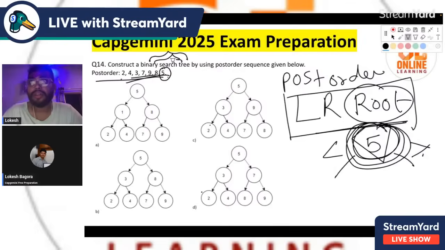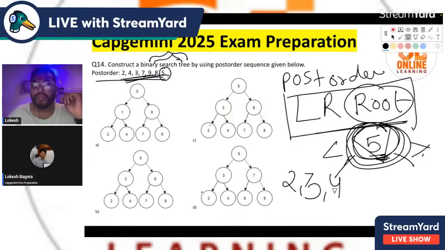3 and 8. Okay, that is not correct. You need to remember the property of a binary search tree. The left children are less than 5. What are the elements that are less than 5 in the given post order traversal? 2, 3, 4. Correct. So the left children of 5 are 2, 3, 4, because they are less than 5, and the right children will be 7, 9, and 8.